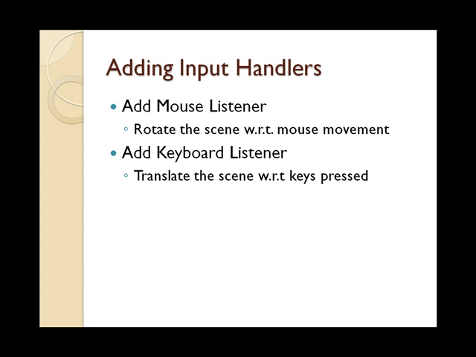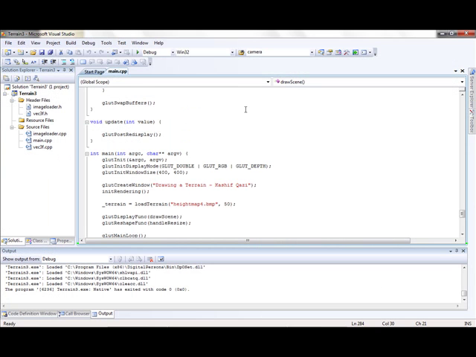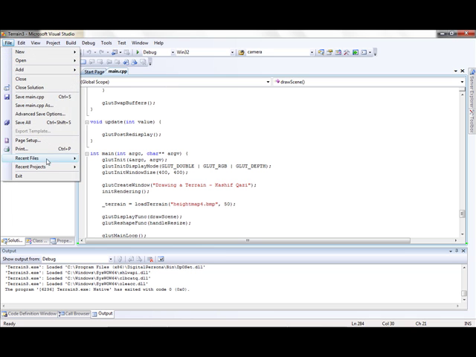You then add the input handlers, your mouse listeners and your keyboard listeners. So, for example, the mouse listener rotates the scene with respect to your mouse movements, and your keyboard listener translates the scene with respect to your keys pressed. We shall see how these actually figure in our code.